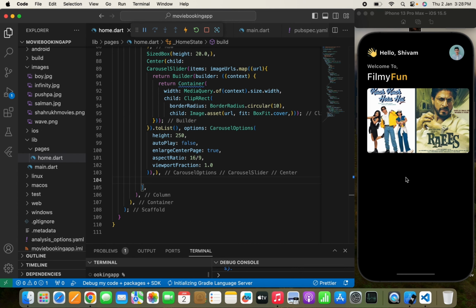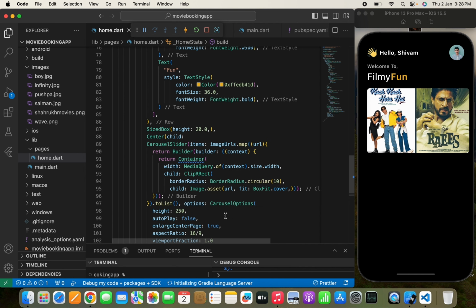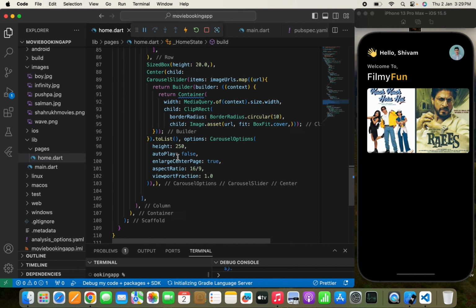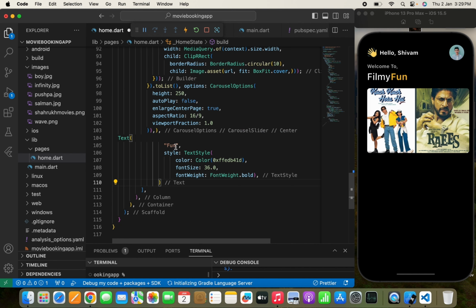Right now, the top trending movies we are going to show in the horizontal direction by using a list view, so that the user can scroll and see all the top trending movies. Yeah, so for that I just need to use a text widget here again. So I'll copy the text widget and paste it over here, and just write top trending movies, something like this.